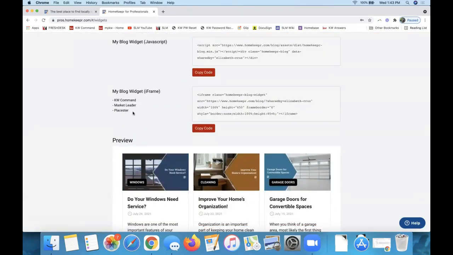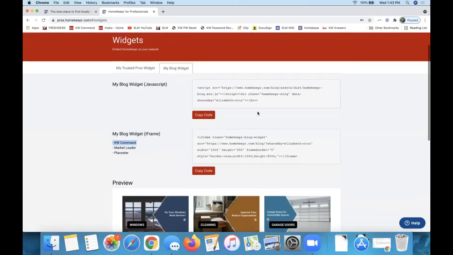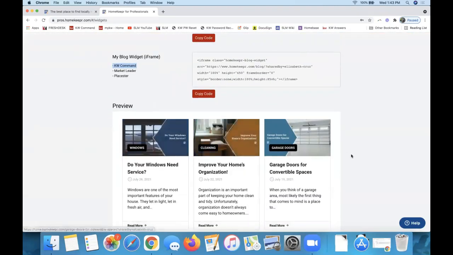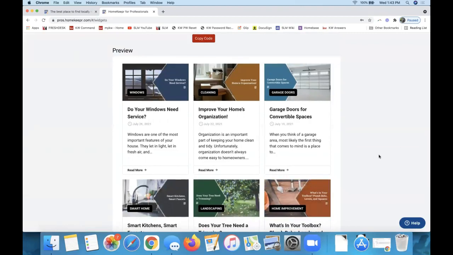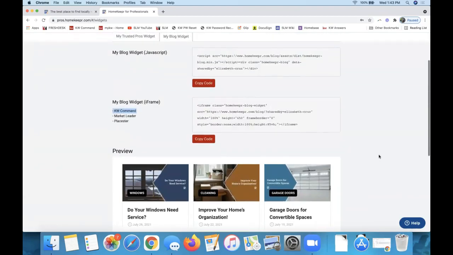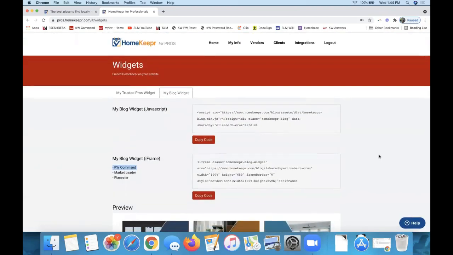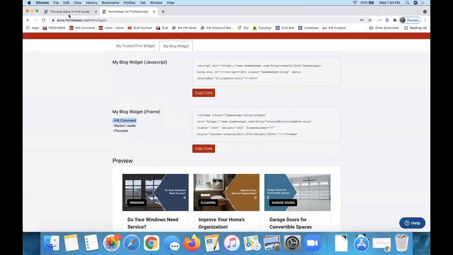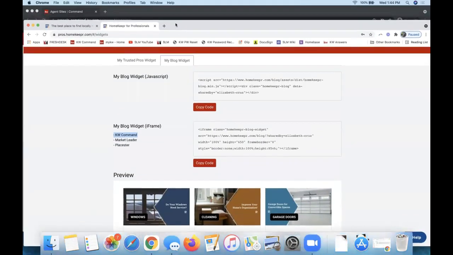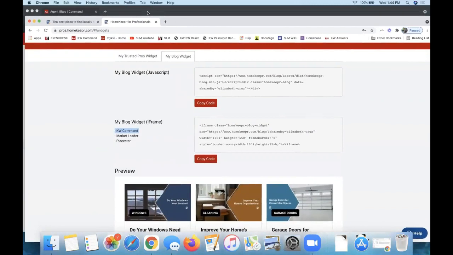Okay, you'll see some coding here. So for KW command specifically, this is the one that we're going to use. And I'm under My Blog widget. We're going to add both. But you'll see also what that looks like. So this is what the blogging feature looks like for HomeKeeper. It doesn't automatically update that on your site for you. And I think it's 2 to 3 posts per week from what I've seen. So let's go ahead and get this added to your site. So I have my site pulled up in another tab, another window. So you'll have to trade back and forth.